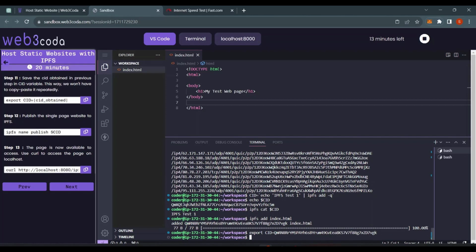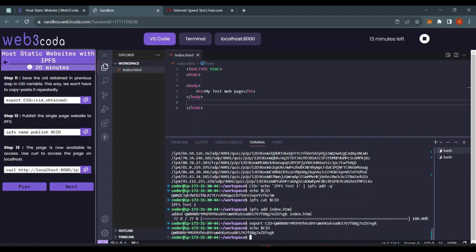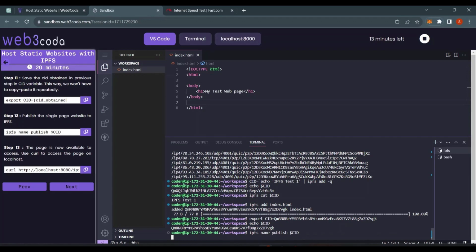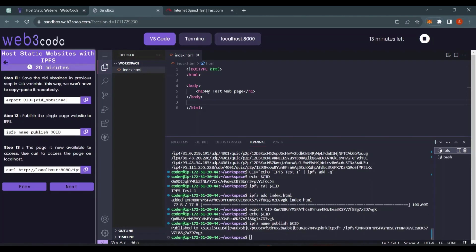Everything is going well. Let's check whether the CID is holding the correct address or not. And yes, it is holding the correct CID value. Now our next task is to publish this CID on the IPFS network. For that, we are using this ipfs name publish command with the CID. This will publish this particular CID, which means the index.html page, on the IPFS network. As soon as we hit enter, the work has started, and we will wait for some time for this to finish. And this is published.